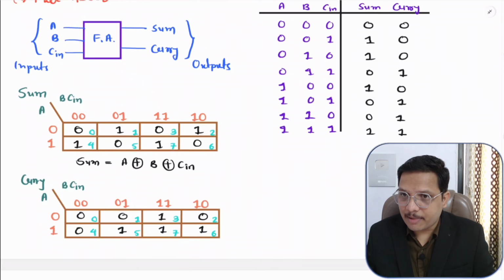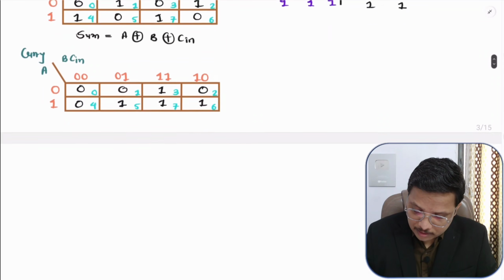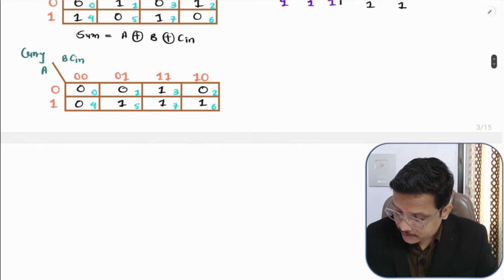Now we need to solve this K map. So how to solve this K map? For that, I need to make groups.